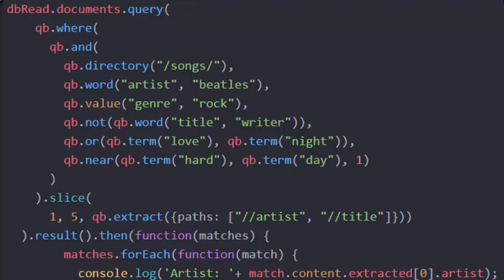In this example, we're defining our query to look for documents that are in the songs directory and have an artist property with the word Beatles in it, and have a genre property with a value equal to rock, and do not contain the word writer in the title property, and contain the term love or the term night somewhere in the document, and contain the term hard and the term day anywhere in the document, but they must be next to each other. In other words, within one position of each other.